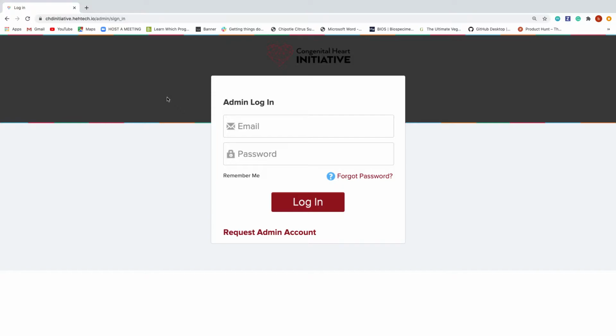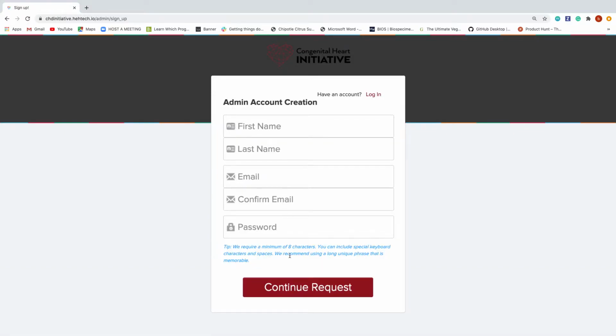Next, all admins must request an account using the Request Admin Account button, which is right here. And I'm not going to go through the steps of requesting an admin account, but I am going to talk you through them briefly. So you're going to click on Request Admin Account. You're going to fill out this screen, click on Continue Request.